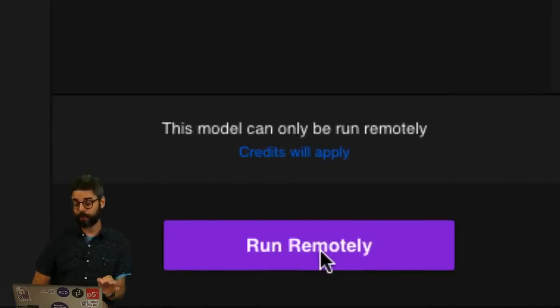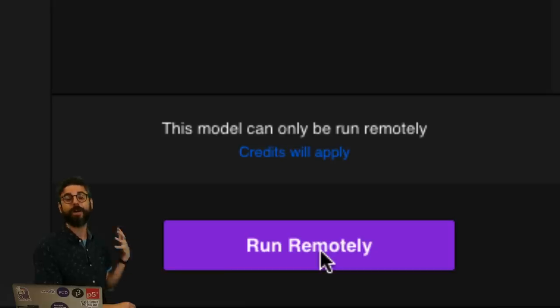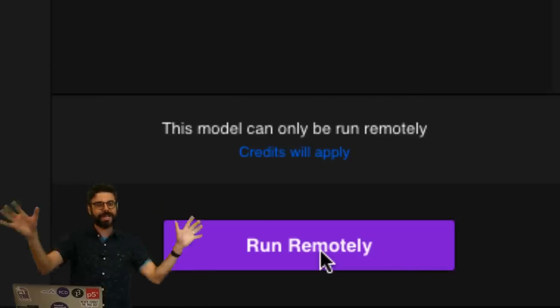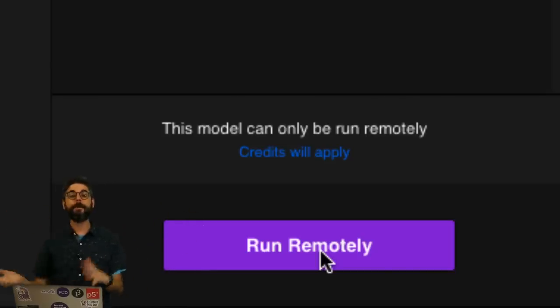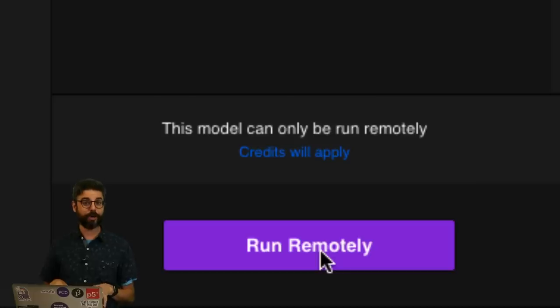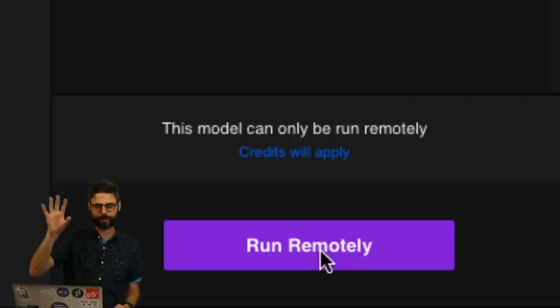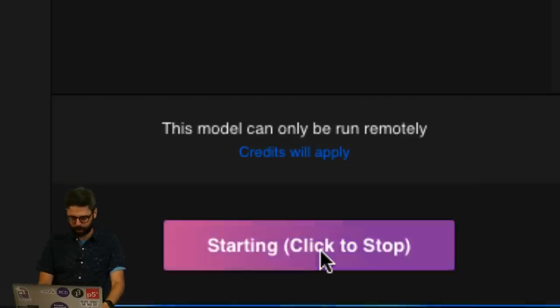So this is very important for me to be clear. This requires cloud credits that you have to pay for. If you sign up through the link in this video's description, you'll get free $10 in credits, and there's actually a coupon code, Coding Train, which you can get an additional $10 in credits as well. So that's certainly enough to run this example. Some models in Runway you can run locally on your computer without using cloud credits, but this one in particular just runs remotely at the moment. So I'm going to click Run Remotely.